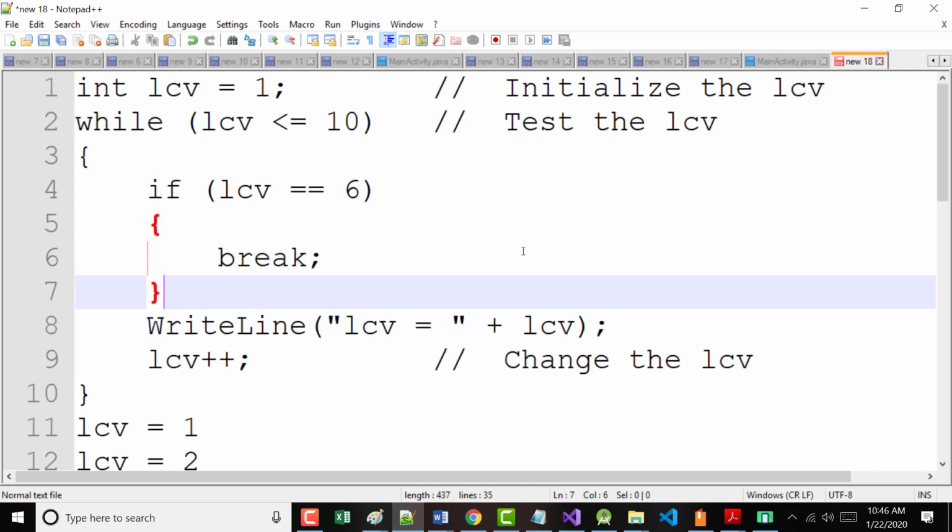What that will now print out is LCV equal 1, LCV equal 2, LCV equal 3, LCV equal 4, LCV equal 5, then it gets out of the loop. Break breaks you out of whatever you're in. It's severe. You saw that when we did the switch.